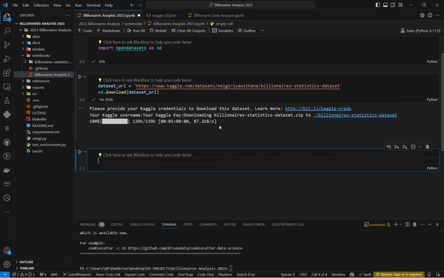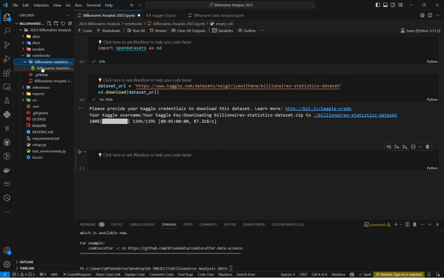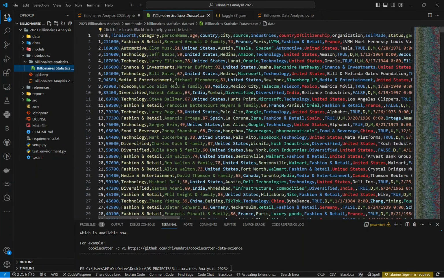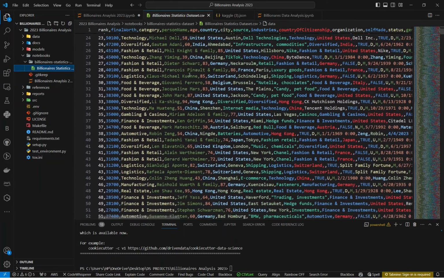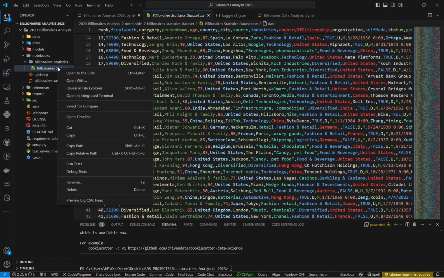As quick as that. This is quite a small dataset, so that is why it was that fast. You can see that a folder has been created, billionaire statistics, and within that we have the billionaire statistics dataset. The dataset is in comma separated values format. So I'm just going to copy that.